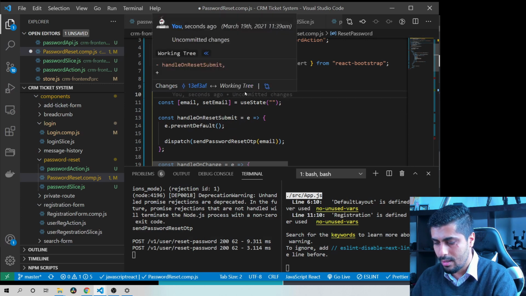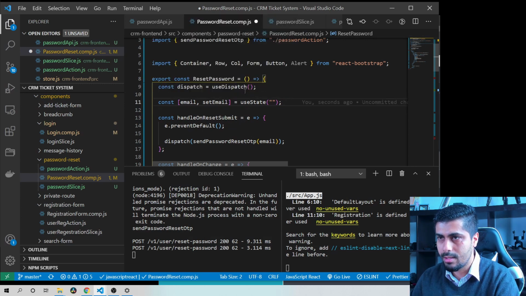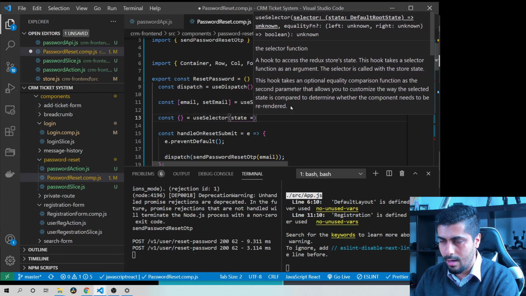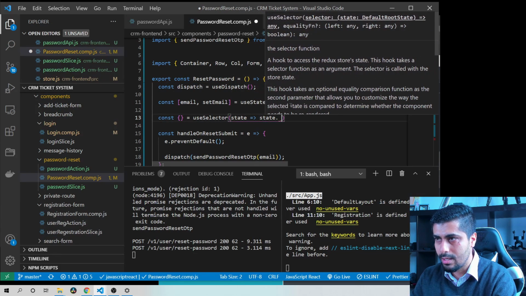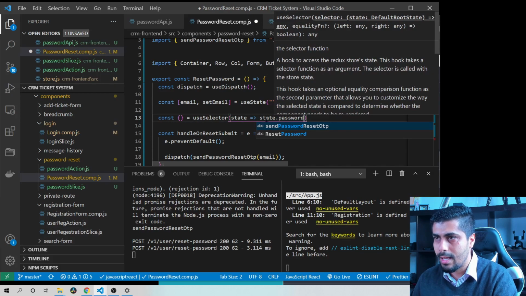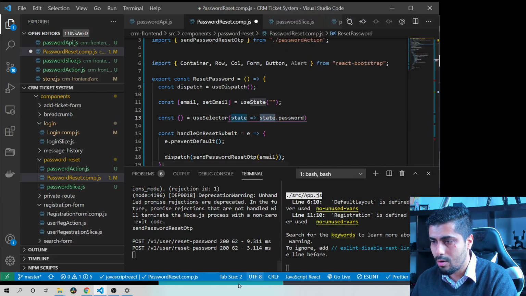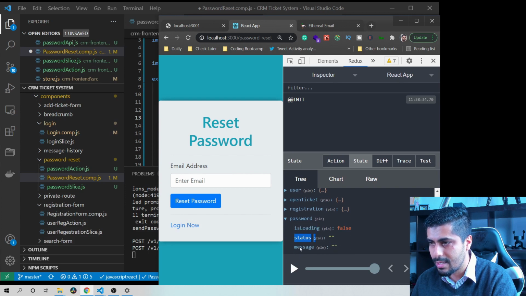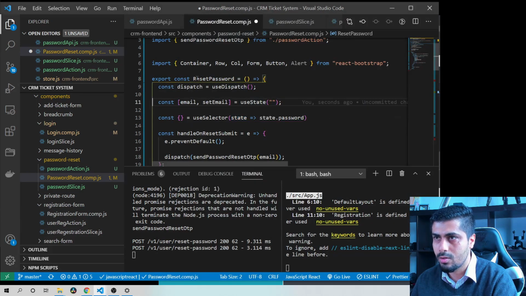So I'm going to do it here, maybe after the local state. Const, we will destructure that in a second. So useSelector will give us the whole state. From there, we can access only password. That means we are returning this password object, and here we can destructure isLoading, status and message directly, so that we can use them in our application.